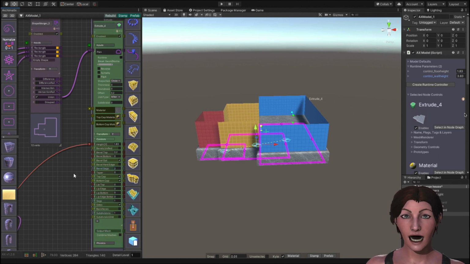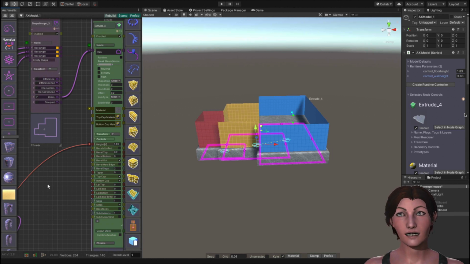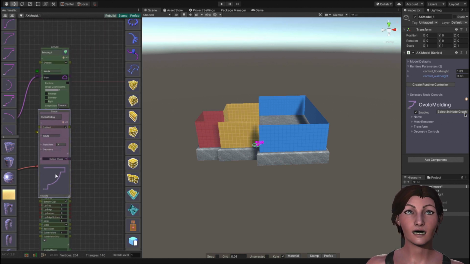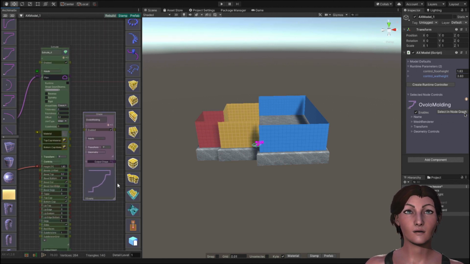I also want to add a trim to the top of the roof. That's going to be really important. Okay, not the top of the roof, the top of the wall. This is basically going to be like a fascia trim. And we're just going to use one of the stock moldings. We'll use Ovalo. It's a nice generic molding trim.